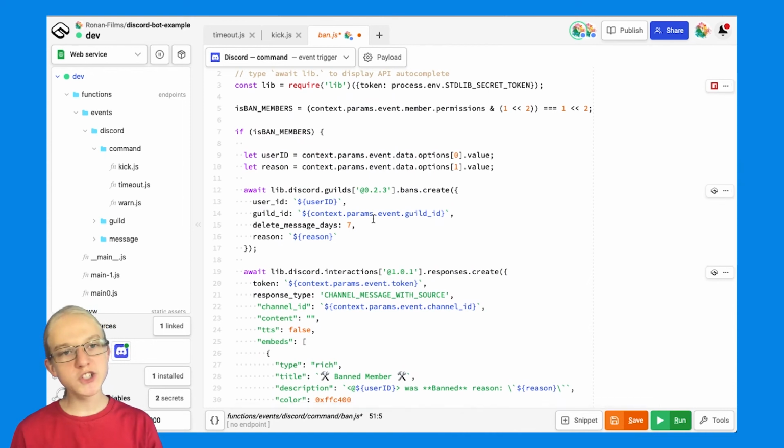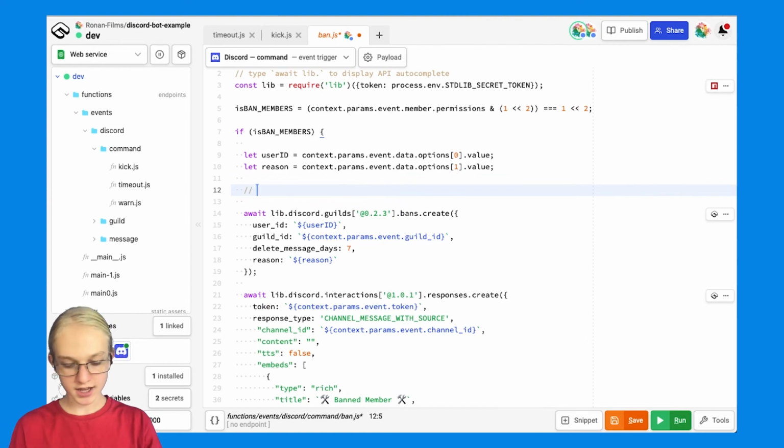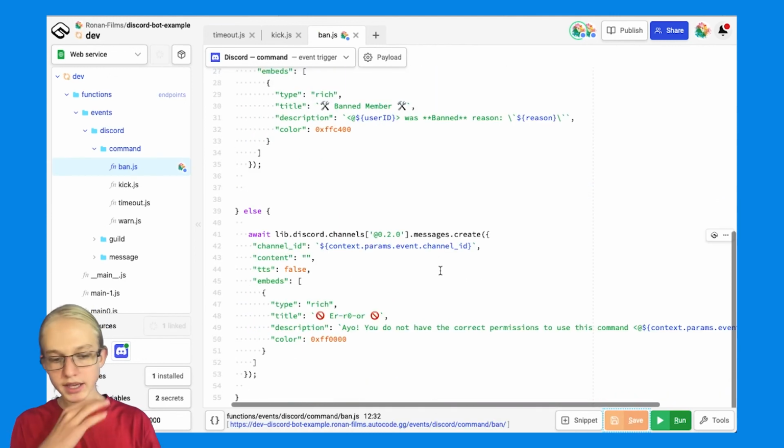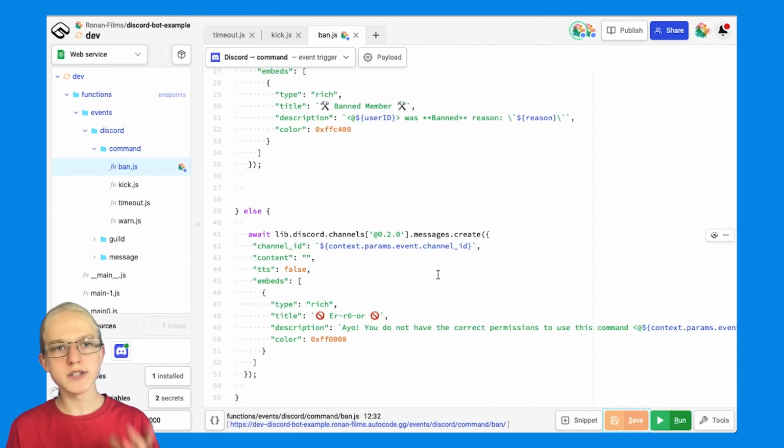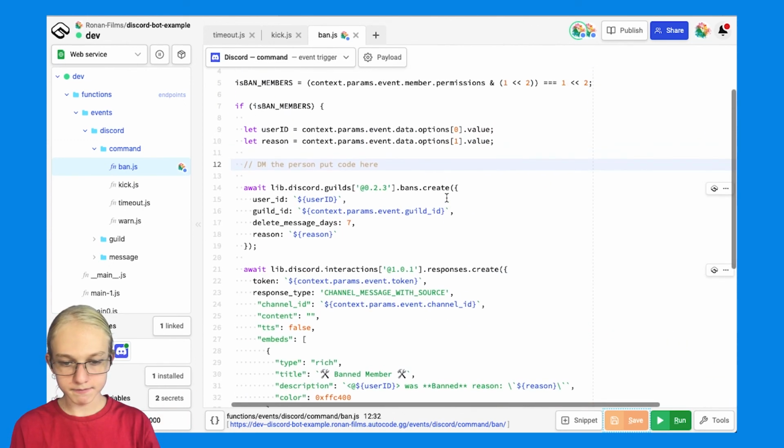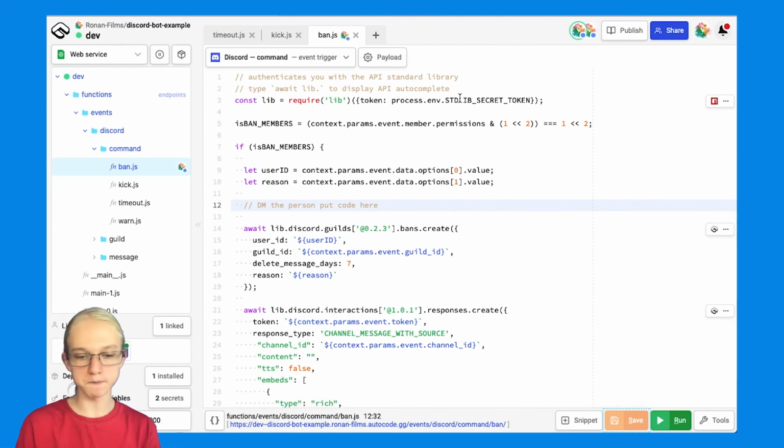As I said, if you guys want this bot to DM the person that they've been banned, you'll want to come up here and DM the person. Put code here. That's what you want to do, because if it's anywhere after the ban's create, it's not going to reach the person. Pretty simple, and that is your ban command done. We will hit save. Now, I don't have anybody on my Discord server to ban. I'm not really going to test it out, but I know this is going to work.